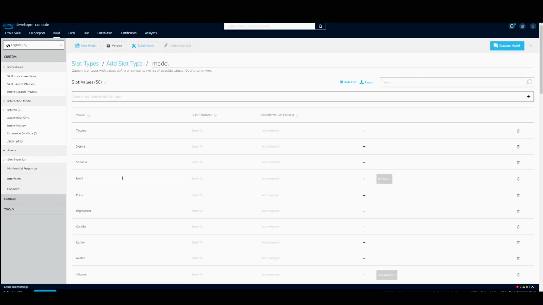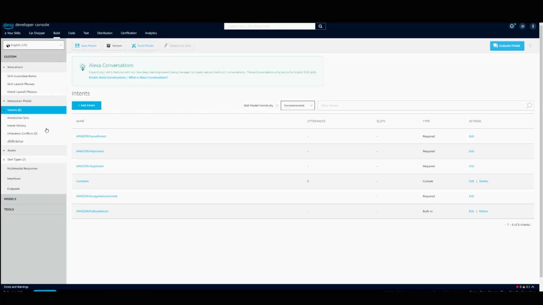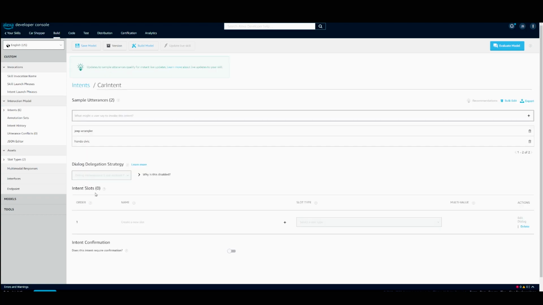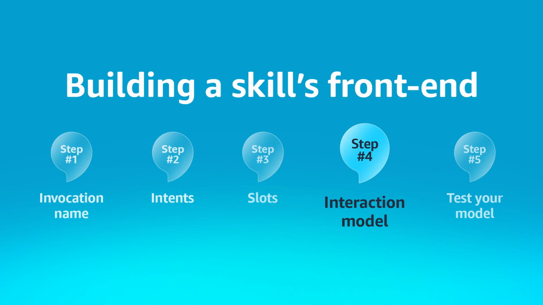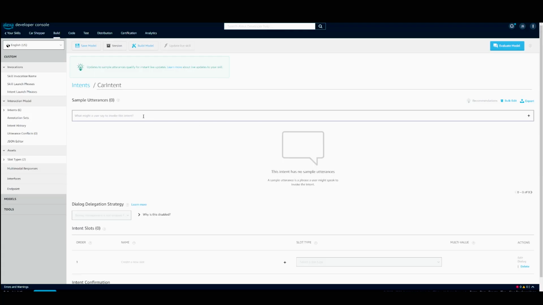Now let's think about how we actually build our intent to use and take advantage of these slots. You saw earlier that I wrote Jeep Wrangler and Honda Civic. I'm going to get rid of these, and instead we're going to do something like this, manufacturer.